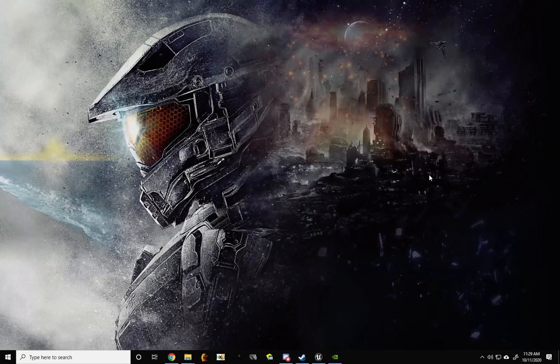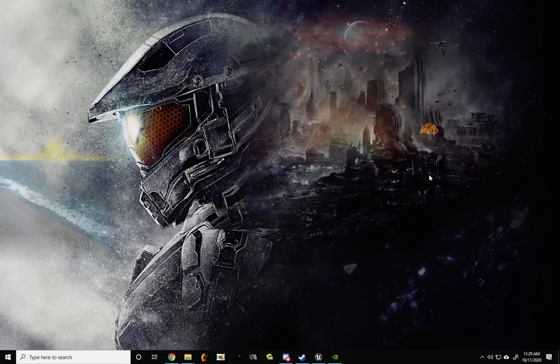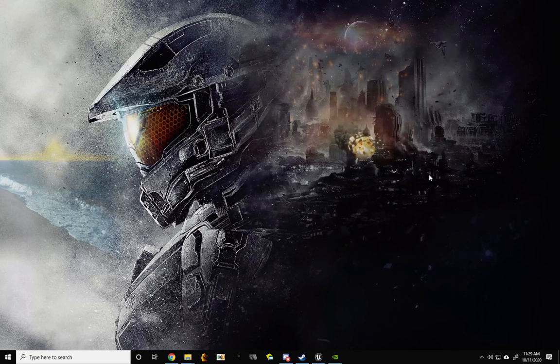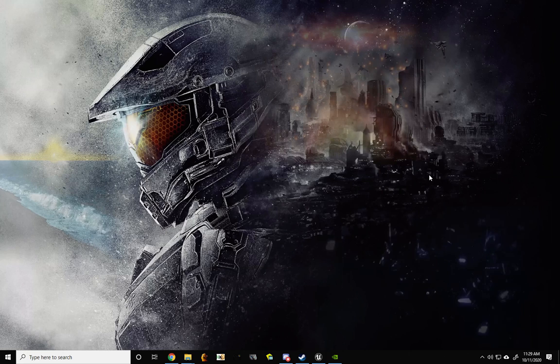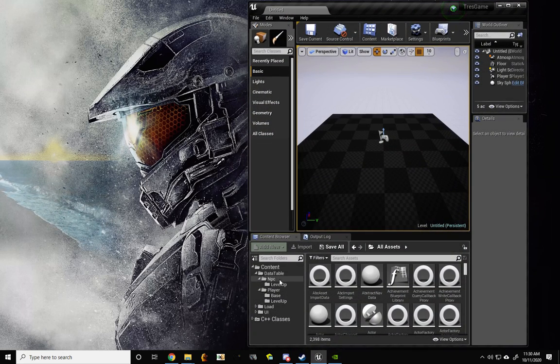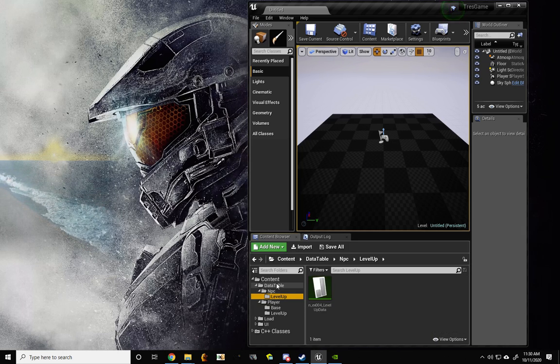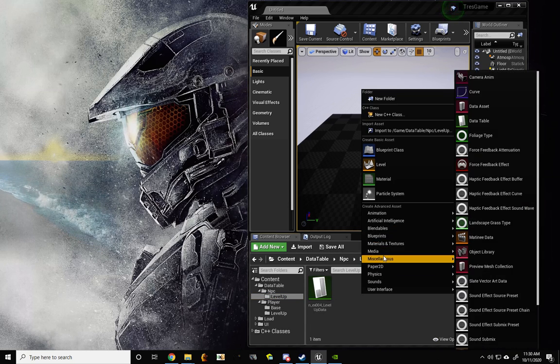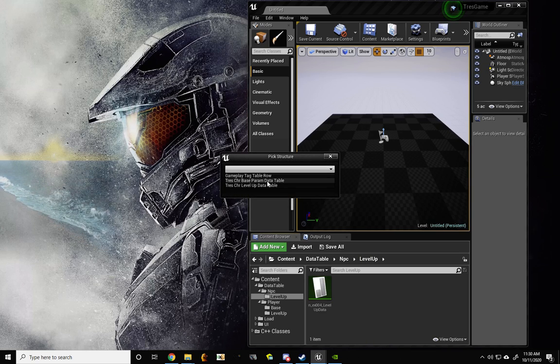The first thing we're going to be going over are the data tables, which are the base param data and level up data modules. There are two ways to go about editing this. The most simple method is to just go into Unreal Engine 4. Go to the data table you want to make, right click, go to miscellaneous, data table. From here you could pick the type of data table you want to make. In this case I'm going to just quickly do a base param data table.